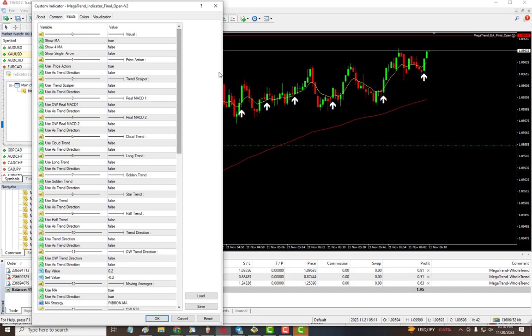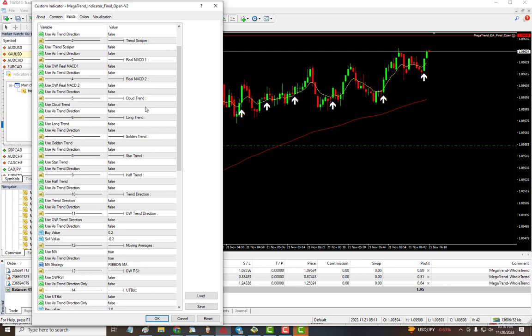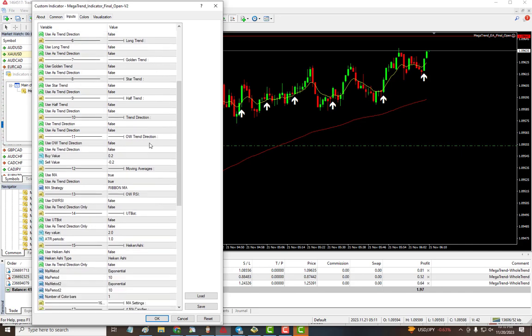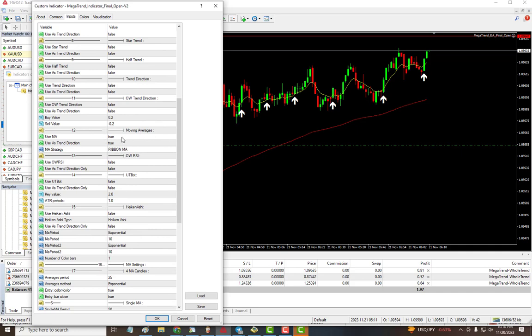So previously we had the price action, the trend scalper, MACD 1 and 2, cloud trend, long trend, go trend, star trend, half trend, trend direction, OW trend direction, and then we had a double moving average. Right now we have all three, so you can use double, single, or triple, and also you can use MA ribbon. So here, once you enable the MA, you can select all of these non-repaint.